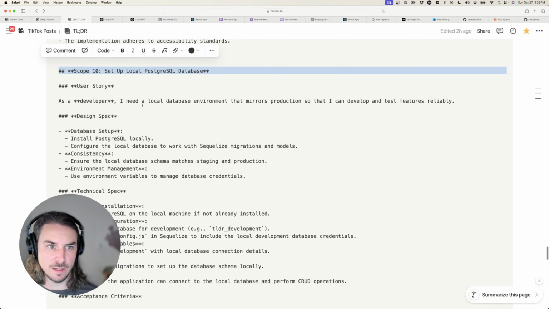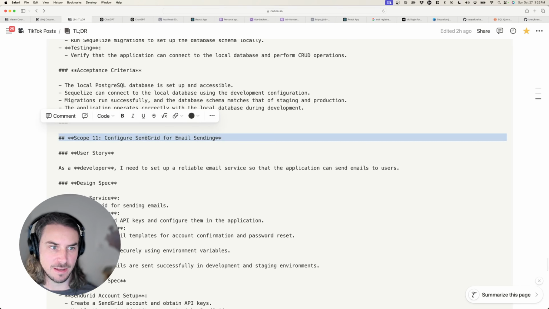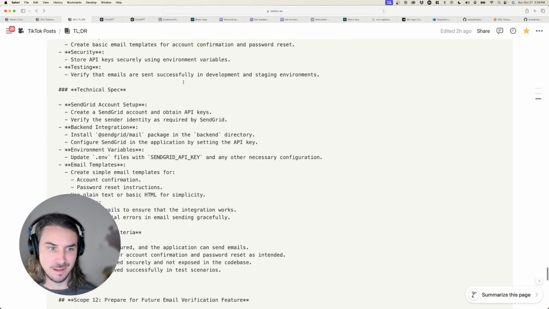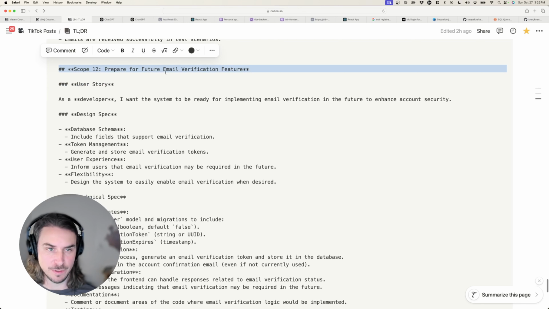Next scope is setting up Postgres. As I've already mentioned, we took care of that earlier on. To me, it made more sense to do that early in the process rather than later in the process, so I'm going to skip that. Scope 11 is setting up SendGrid. Again, I've already taken care of that. I'm just going to skip that, so we're rocking and rolling. Scope 12 is prepare for future email verification feature. I'm going to skip that too. It's just a prep step, and I don't want to implement that right now.